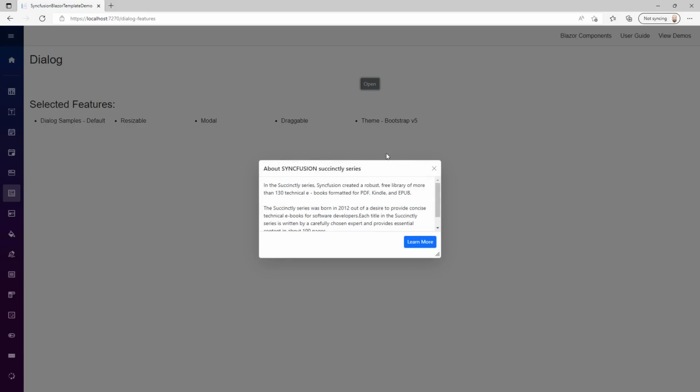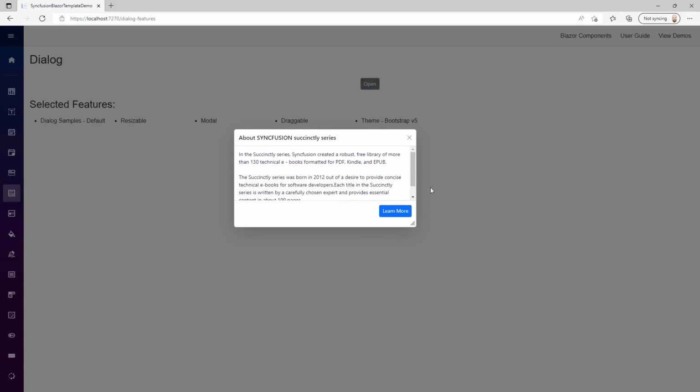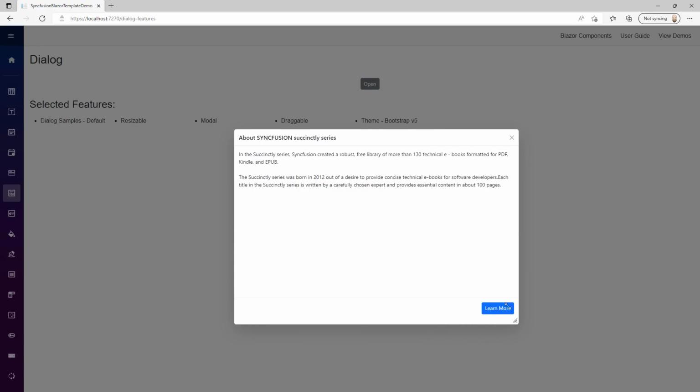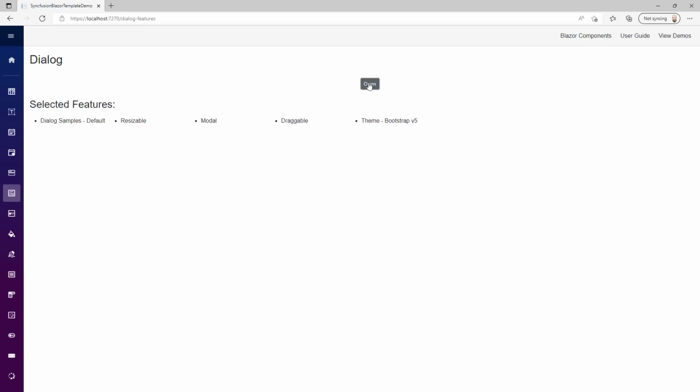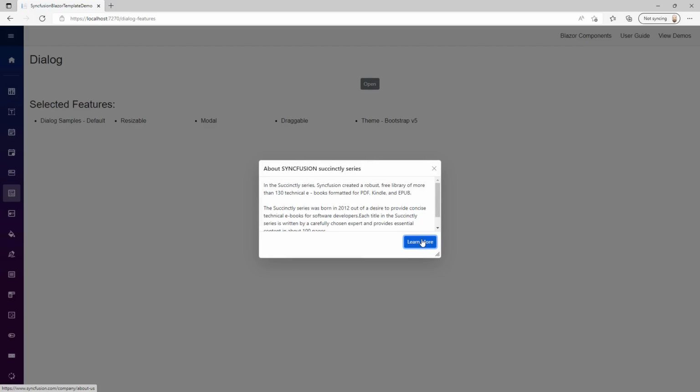So you click open, and there's a dialog. You can move it around. You can have a scroll bar inside. You can have buttons inside. You can resize it. You can close it out. You can also click the Learn More button and have it do other things.